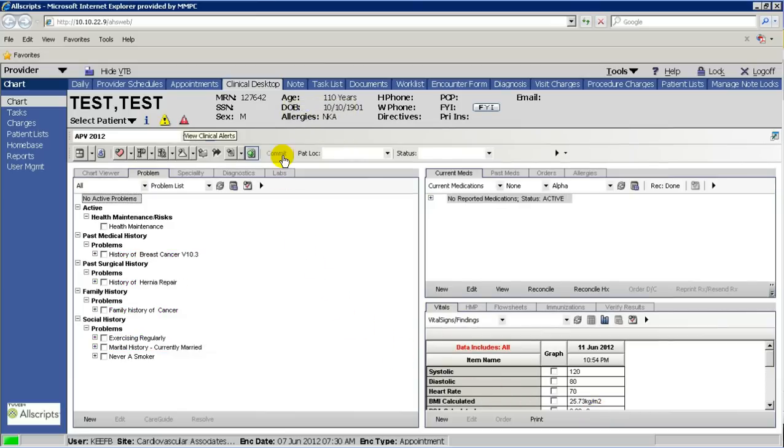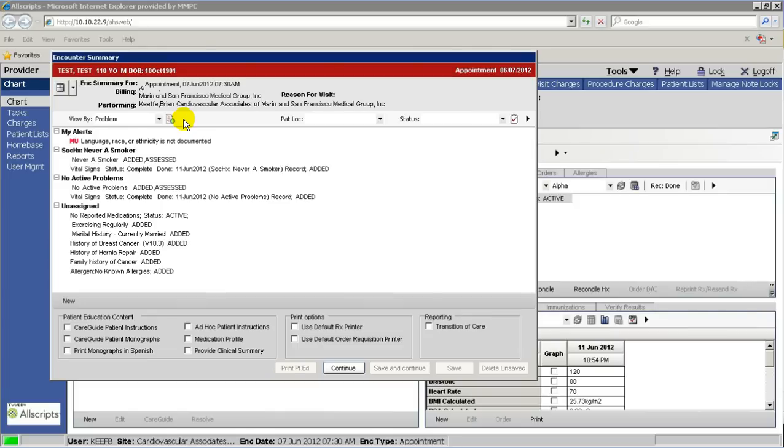So I've now entered a problem list. I've put in the patient's medications and reconciled, put in their allergies and reconciled. I've documented their vital signs, BMI, their smoking status. I've used a clinical support tool, and let's see what we have left. So when we click on the encounter summary, we have that the language, race, or ethnicity is not documented.